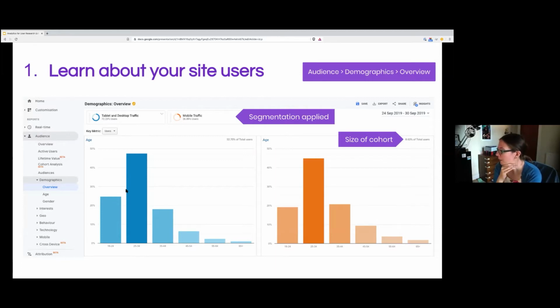What do we know about our users? Why might that be the case? Should we be making any adjustments to our content or our SEO strategies based on this? It is, however, also worth noting the size of the user group. So we mentioned that 75% is coming in on desktop traffic.